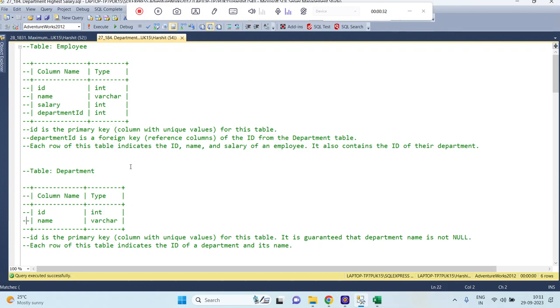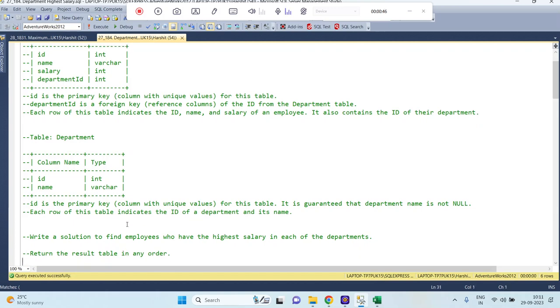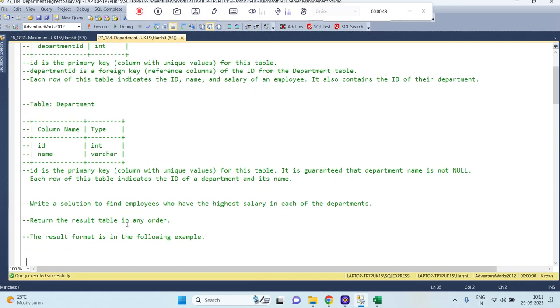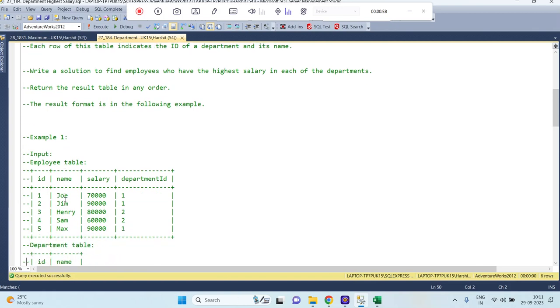Another table is the department table. In that, ID and name are given. ID is the primary key for this table and it is guaranteed that department name is not null. Each row of this table indicates the ID of a department and its name. Write a solution to find the employees who have the highest salary in each of the departments. So here we need to find the department wise highest salary.